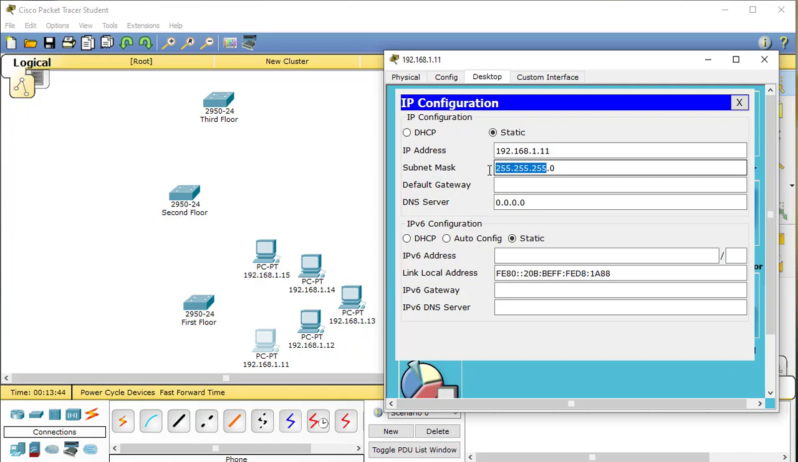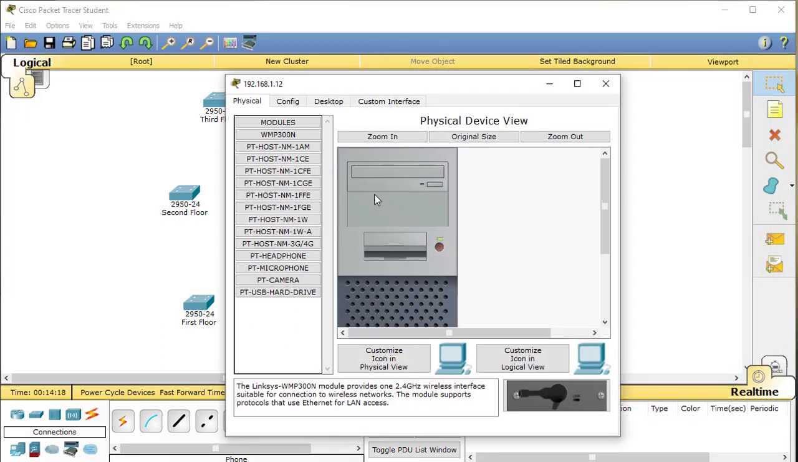Now for this one, 255.255.255, the first octet, second octet, and third octet is the network address, and the 0 part is the host address. Okay, we're going to discuss that later. For the default gateway, we don't need to input that because we're not using a router yet. So let's just leave it blank, and then we proceed to the next computer.